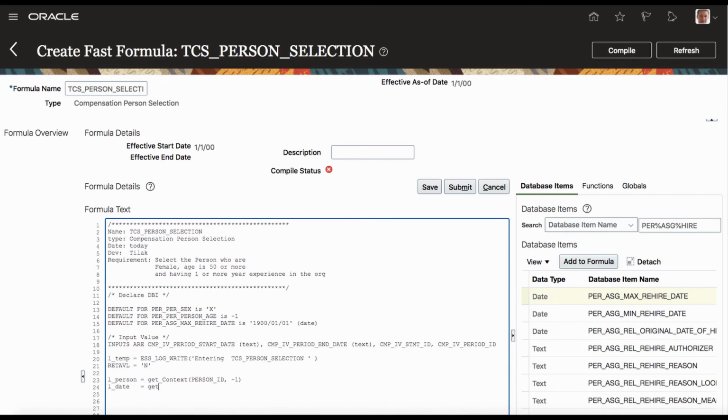Get context, effective date. Now this is the EFF, effective date. This is the data I'm using. Since I have to tell them it is a date, you have to tell them it is a date. That is effective date. I got the date, effective date, I got it.